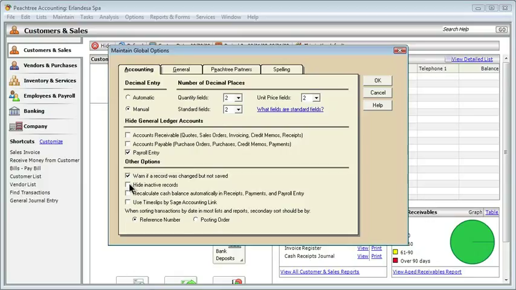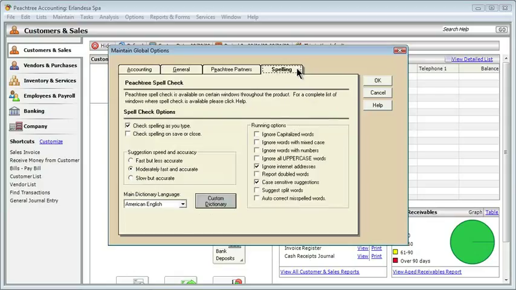After all, over the course of time, we hope that you keep all of your customers and all of your transactions, but you certainly may have some that haven't been customers for a long time. So do you actually want to see those people or not? I'm thinking that hiding inactive records will be a way to simplify what I'm working with in Peachtree, so I'll go ahead and give that one a click. There are, of course, General tabs, Peachtree Partner tabs, and then the last one is Spelling, and it may not seem like it belongs in an accounting program, but I do want to click on Spelling for just a moment.